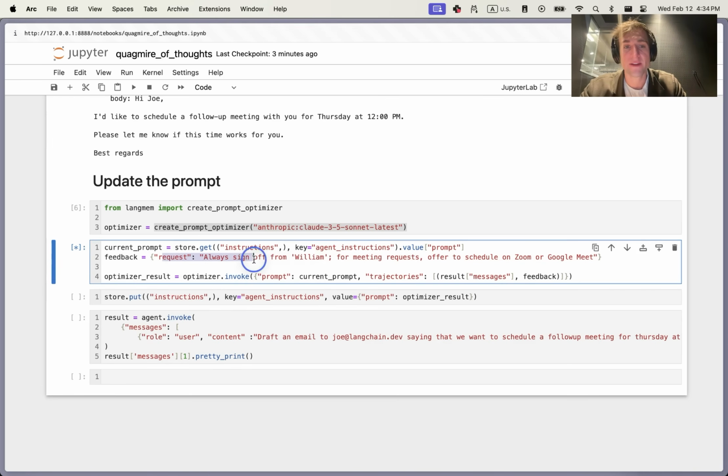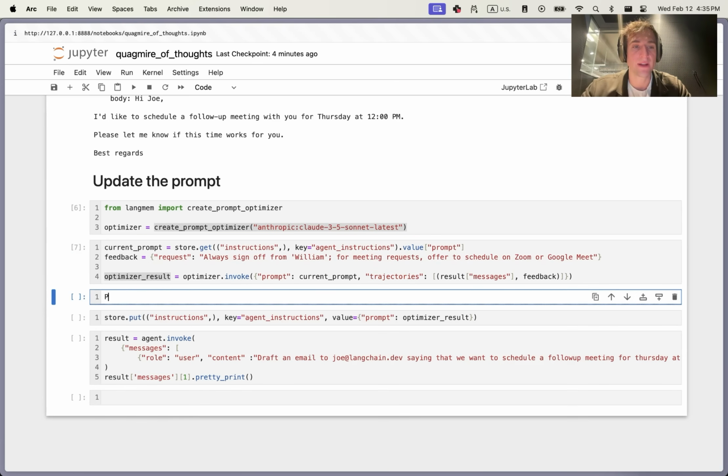Here we've passed in feedback saying to always sign off as my name, but this information also could be found within the existing conversation history. That's very common with chat interactions. Since we're using an LLM to drive this optimizer, it should glean this type of implicit feedback from the conversation history. We call them trajectories because it could include any series of operations for your agent, including tool calls and other information. Let's print this out to see what it responded.